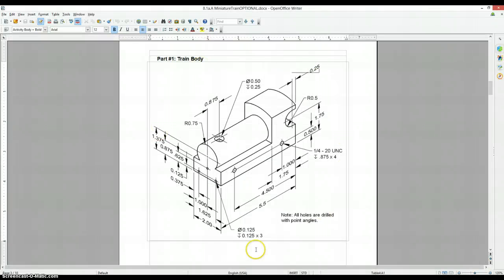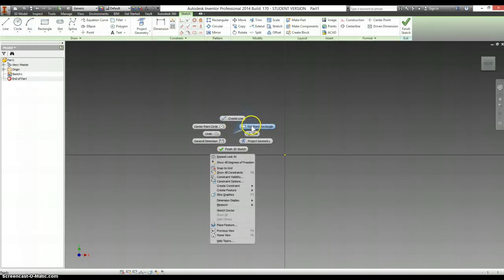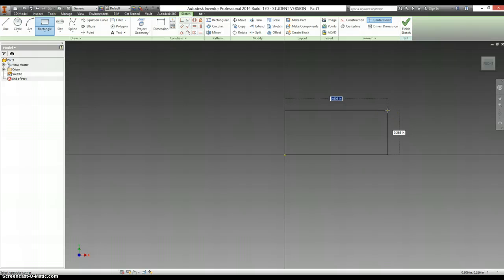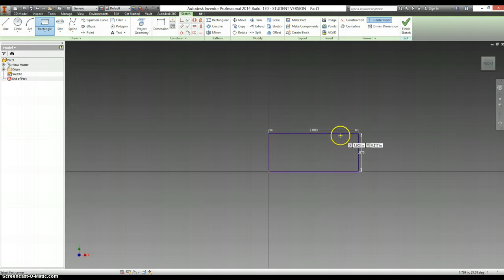We're actually going to do the most complicated part first. It's the body of the train. And we'll start by looking at just the front of it here. So I'm going to make a rectangle to start everything off. And it looks like it is 8.75 tall and 2 wide, or 0.875. Always start at your origin. Okay, so there's just my rectangle.